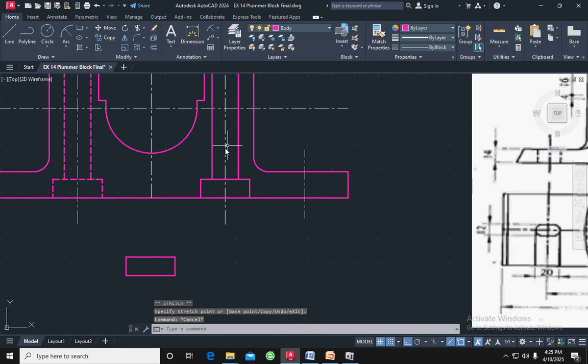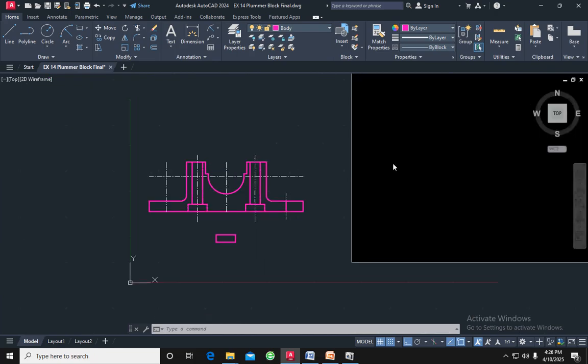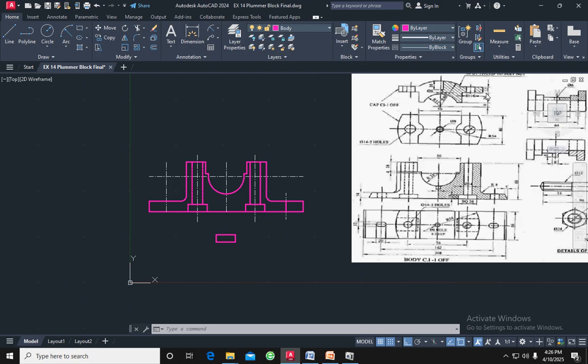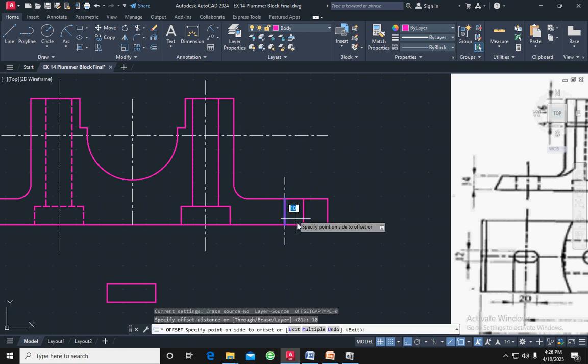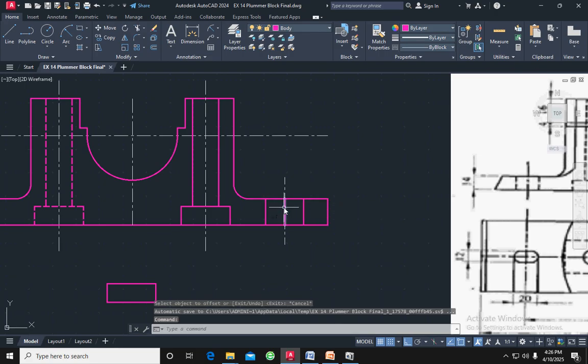In this case we have to take a small line. Here we want to take offset the holes of the given diagram, see the diagram, the holes of the diagram is here, these holes. This hole's diameter is 20 mm. So we want to take offset from this point leftward 10 mm and take offset in rightward 10 mm. Here we want to delete this line.